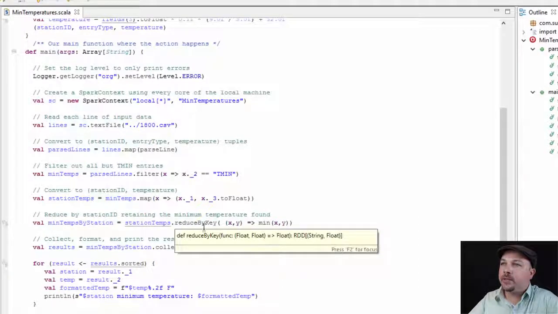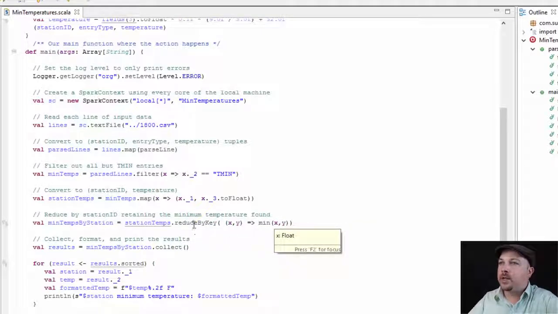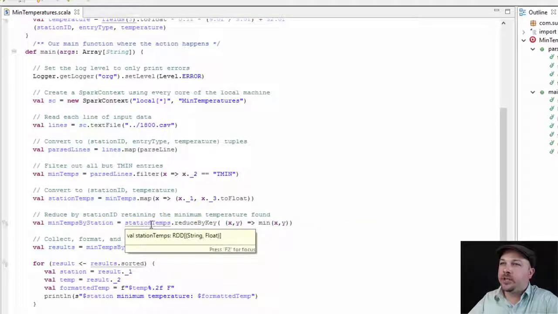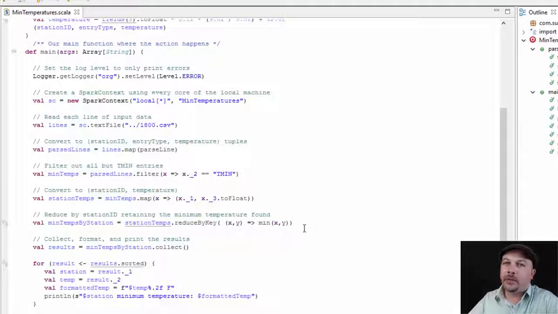Finally, we'll call reduce by key to find the minimum temperature for each station ID. So what this does is it takes that station temps key value RDD, looks at every minimum temperature reported for every day of the year for each station, and preserves the minimum found overall for that station.